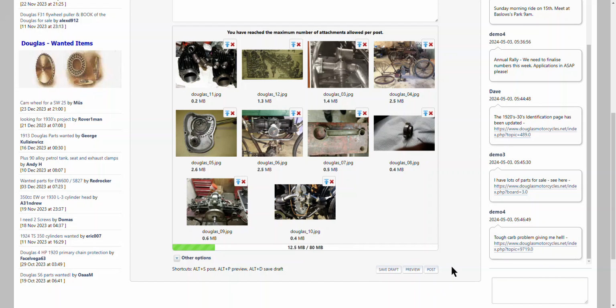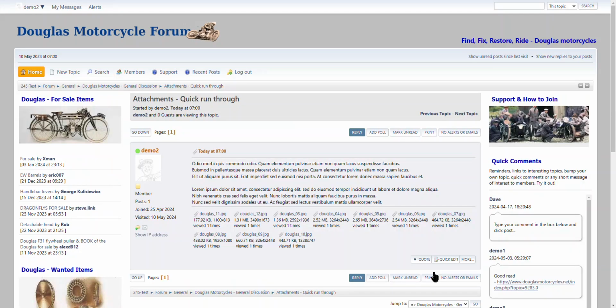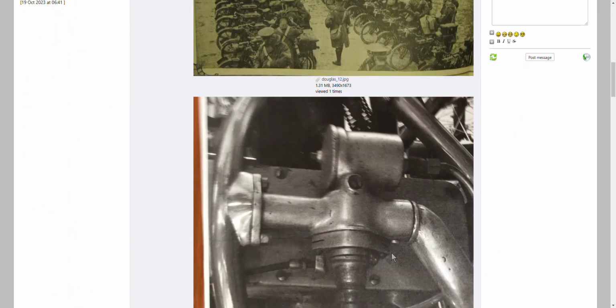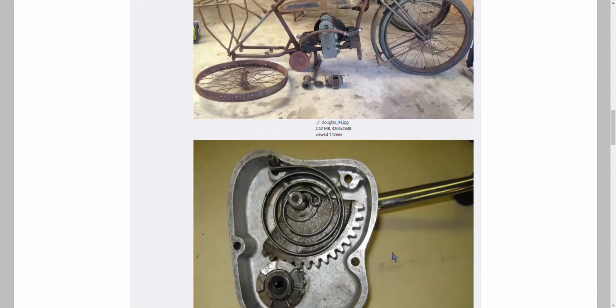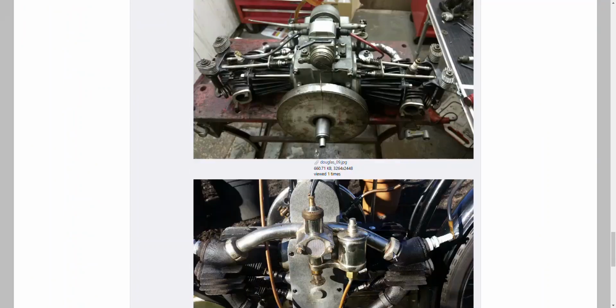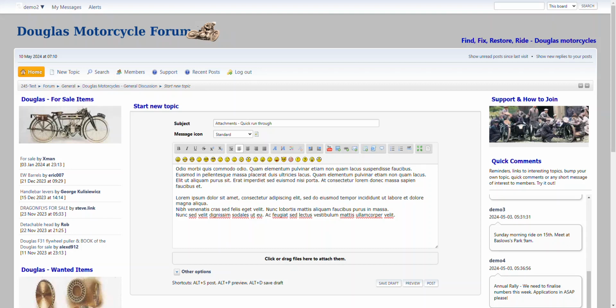So now if we're happy with those, then we've got our text entered in. We'll just click post, and it goes ahead and posts them. And there they all are. So that was the drag and drop method. Now let's have a look at the more traditional click and select method.